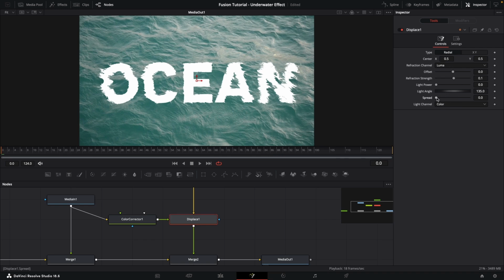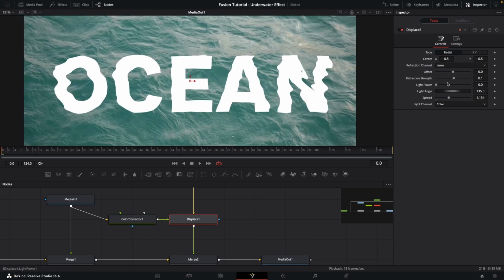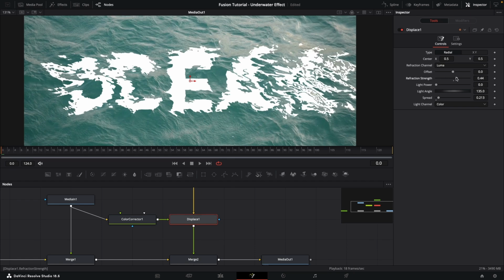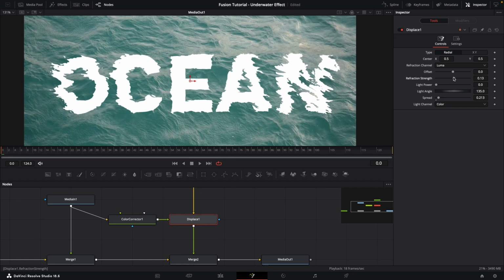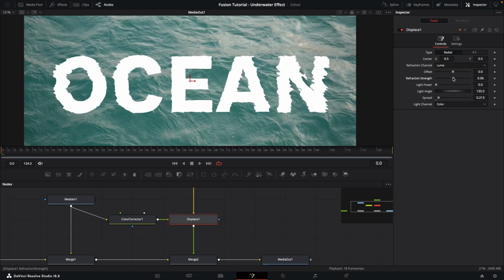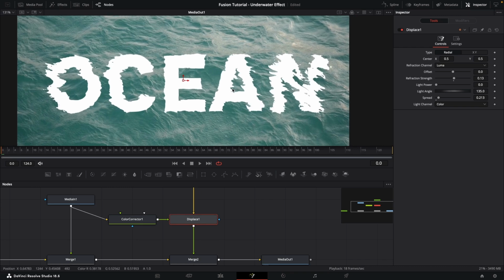So first we can increase the spread value, and that will get rid of some of the finer details, as you can see. If I bring this up all the way, you can see we've got these big wavy displacements, and if I bring this down all the way, you get all those nice little details. So you can decide how drastic you want that effect to be. You can also change the refraction strength, and that's basically the strength of our refraction, as you can see there. So you can play around with that as well until you are happy with the results.